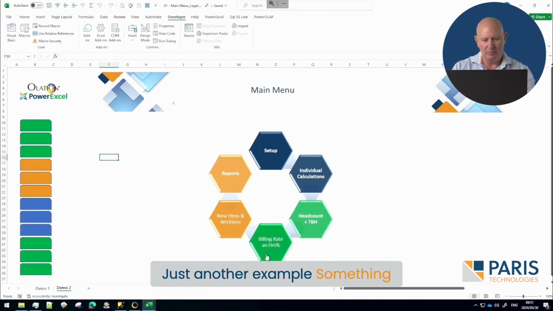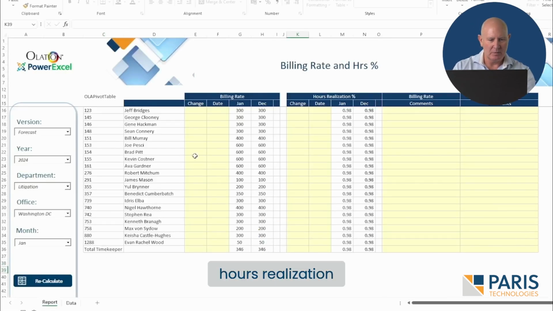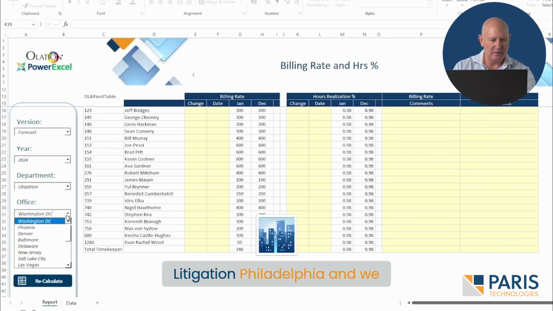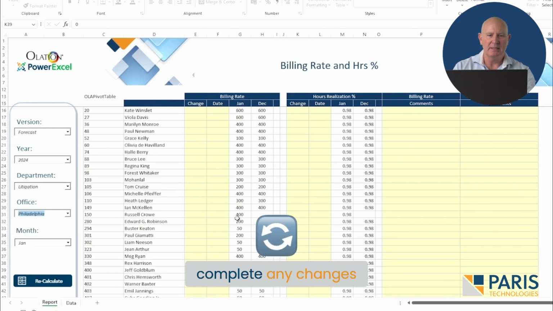Just another example, something else like this, billing rates and hours realization. Again, just a nice long list. Got a litigation, Philadelphia, and we get that same list up again. And we just run down the list and complete any changes.